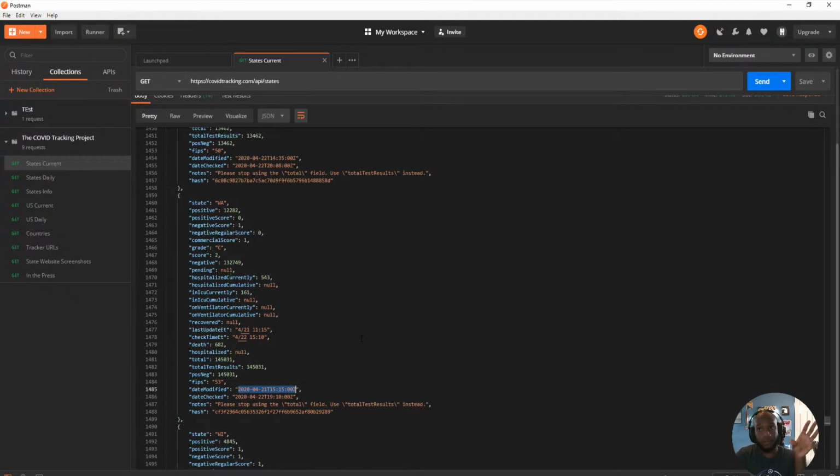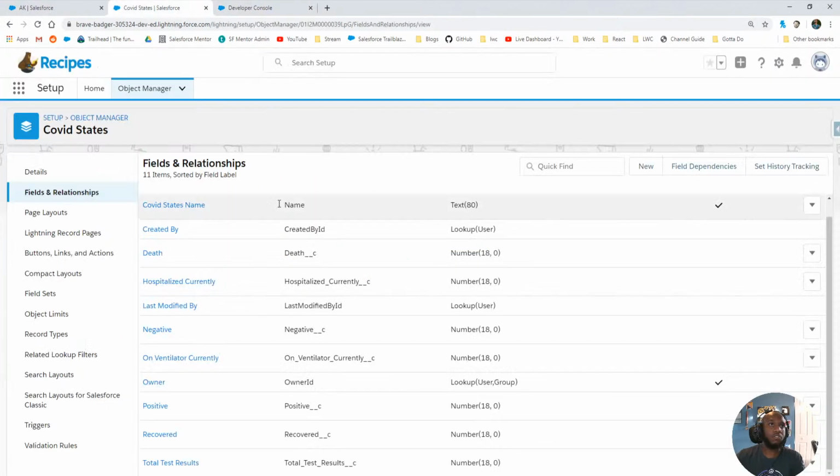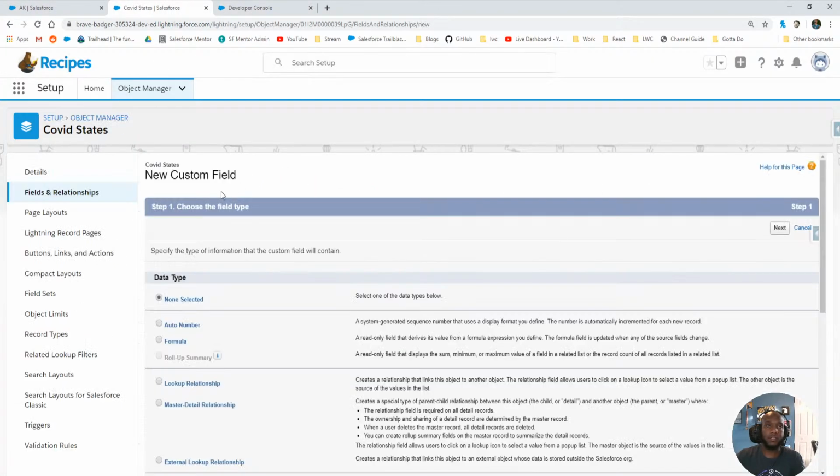Whoever put their information in here, maybe they manually typed it in, whatever. That's the last time it was updated in their system. So that's something that's important to us that we want to track, to know when was the last time they updated their information. So we are going to add this date modified field into Salesforce.